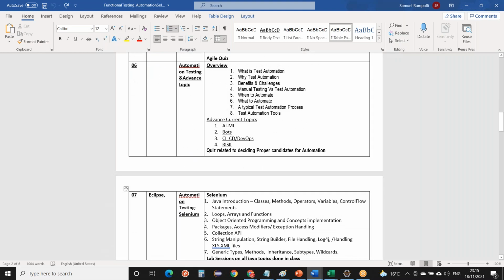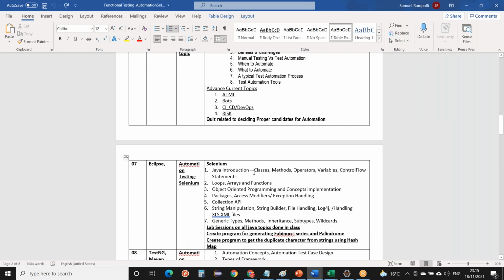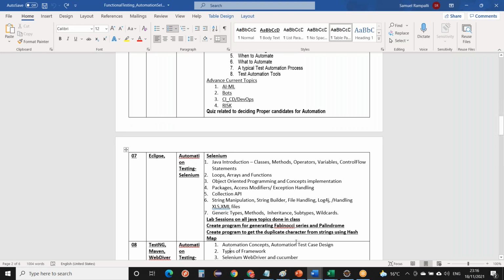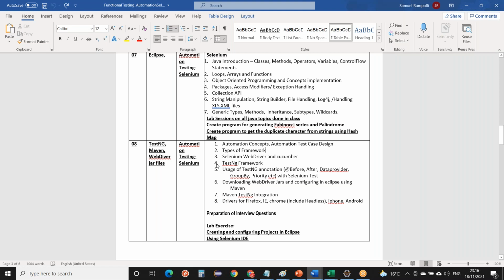Okay, so what is automation? We will start after this. What is Java? There are different classes, objects, operators, variables, control statements, loops, arrays, functions, object oriented programming concepts, how to implement those OOPS concepts, and packages, access modifiers, exception handling, and collections. These are the topics we will cover in Java. After these Java topics, we will start with the automation concepts.